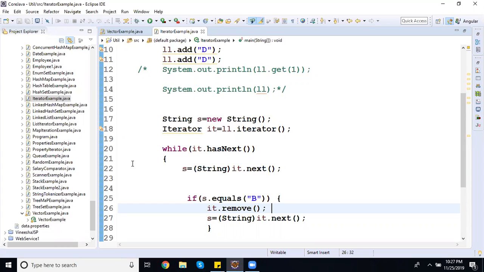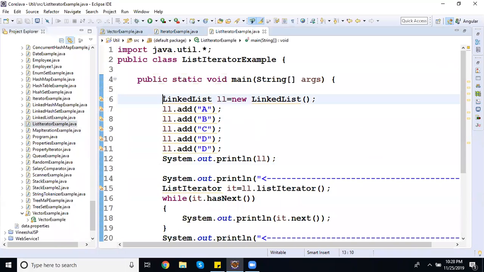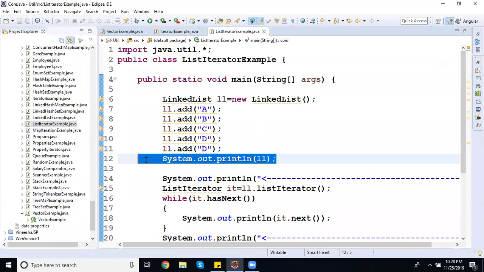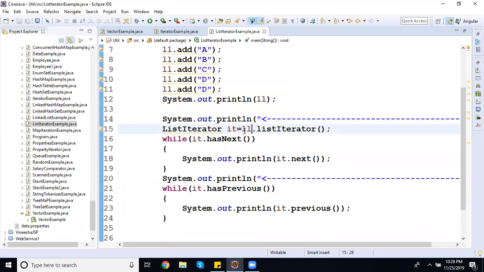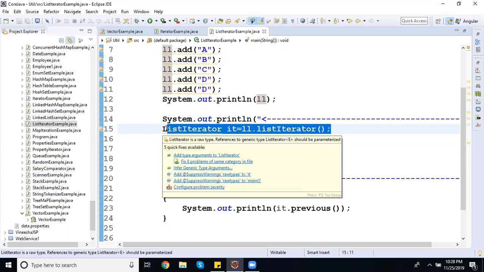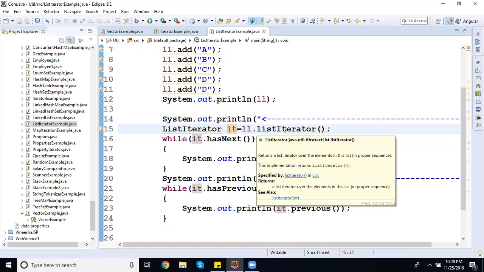How will this list iterator work? Let me show you now. See here, we have got a linked list. I'm printing all the elements at once. Then ll dot listIterator I'm applying. Previously it was iterator it equal to ll dot iterator that I was applying. Right now ListIterator it equal to ll dot listIterator I'm applying.